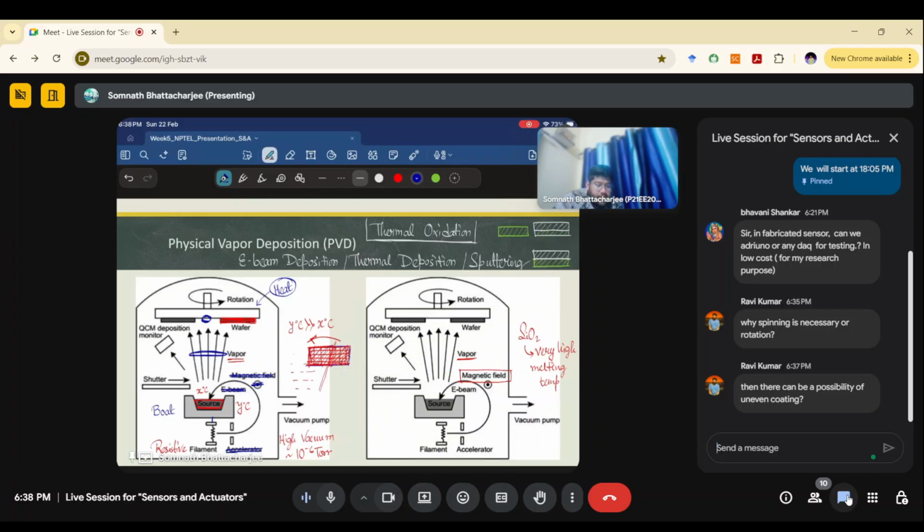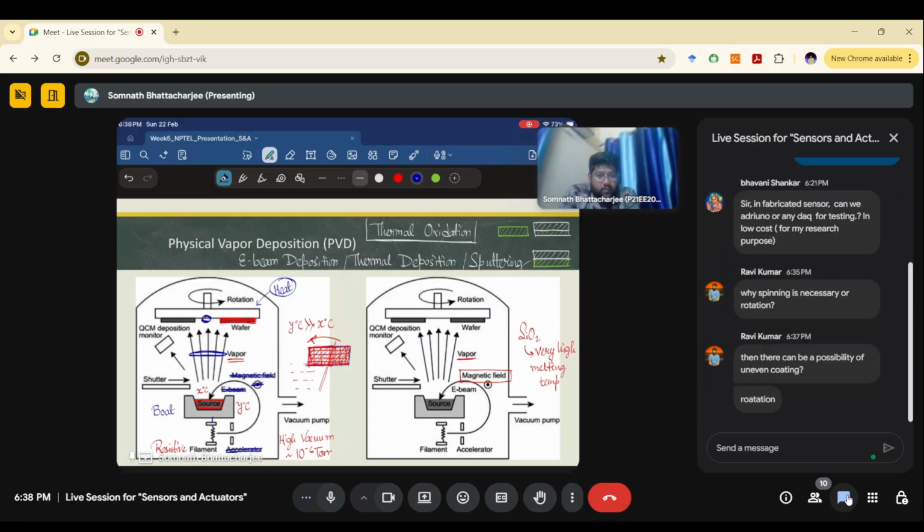With the heating or with the rotation, you were saying? Why would there be an uneven coating with the rotation, why are you thinking that?